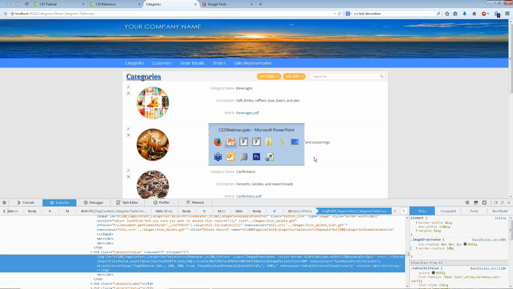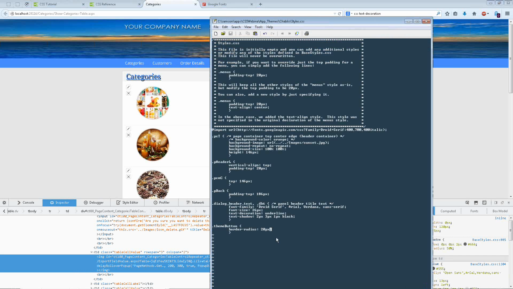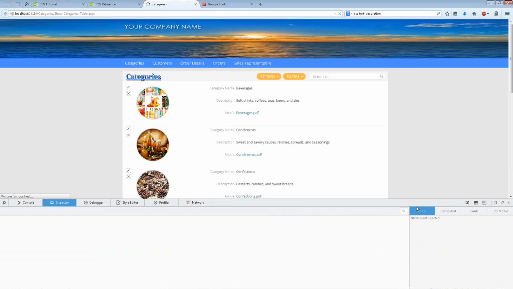And if you want to commit those changes, come back to your style sheet. So it was image drop shadow, border radius 50%. Okay, cool. Do a refresh, and I do another.